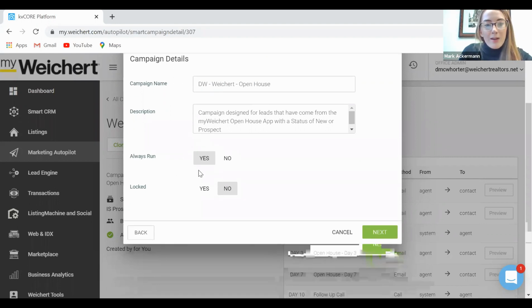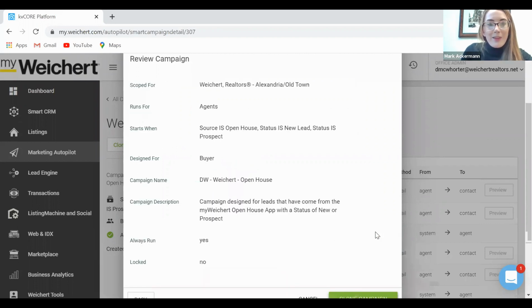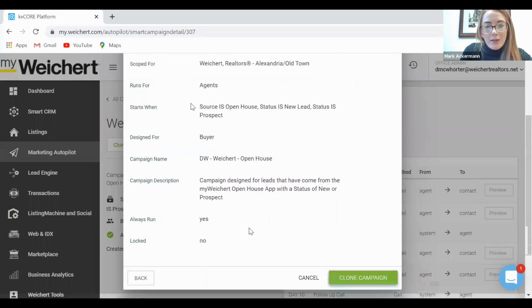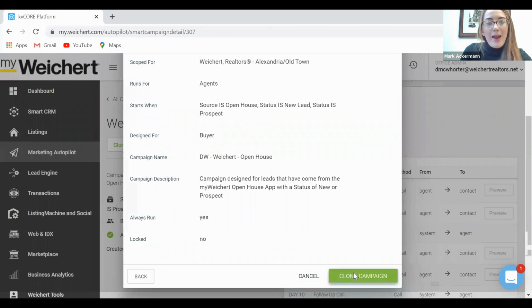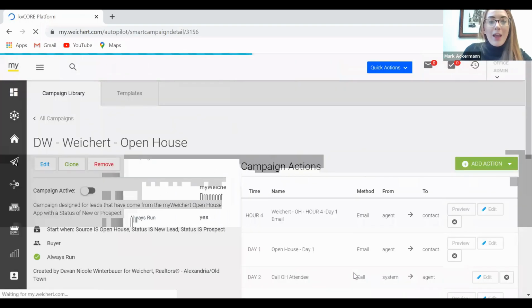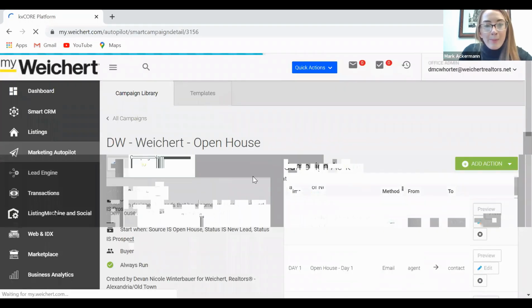Okay, so always run, that's going to make that little toggle that I was showing you guys earlier where you could turn things on and off. That's going to make that toggle turned on. And locked, we don't want to lock it because it's our own campaign, so we don't need to worry about that too much. And then we're going to hit next. This is just a screen to make us verify our information. And then we're going to do clone campaign. And now we're going to be able to go in and make edits to that one we've just created.